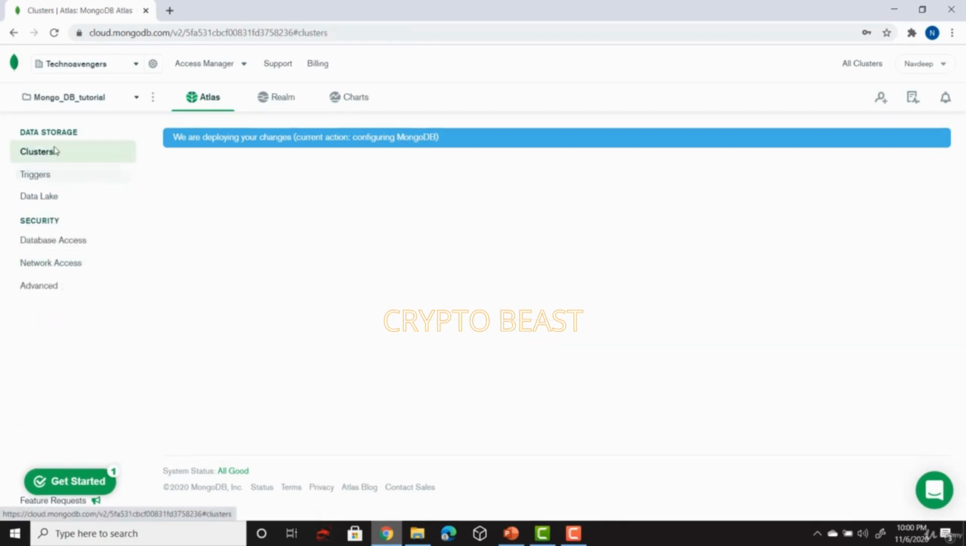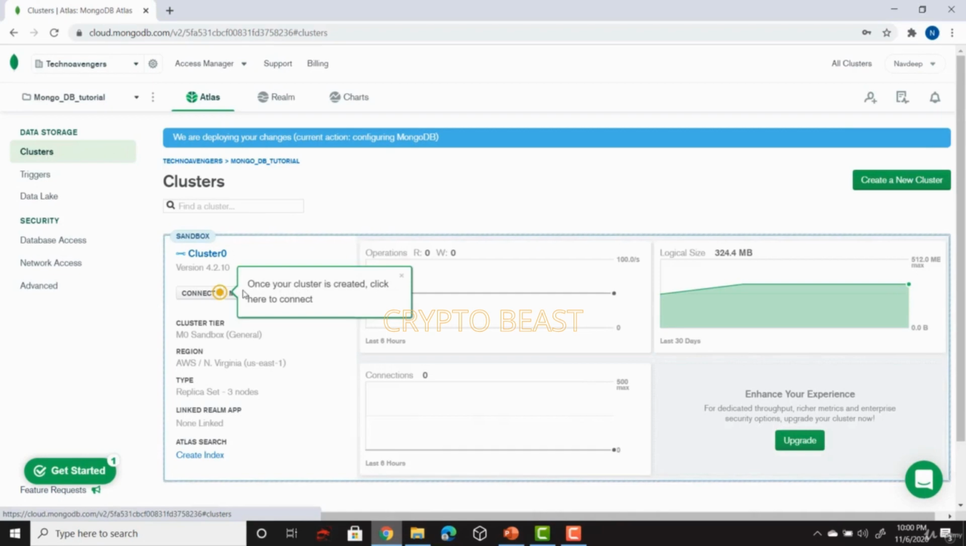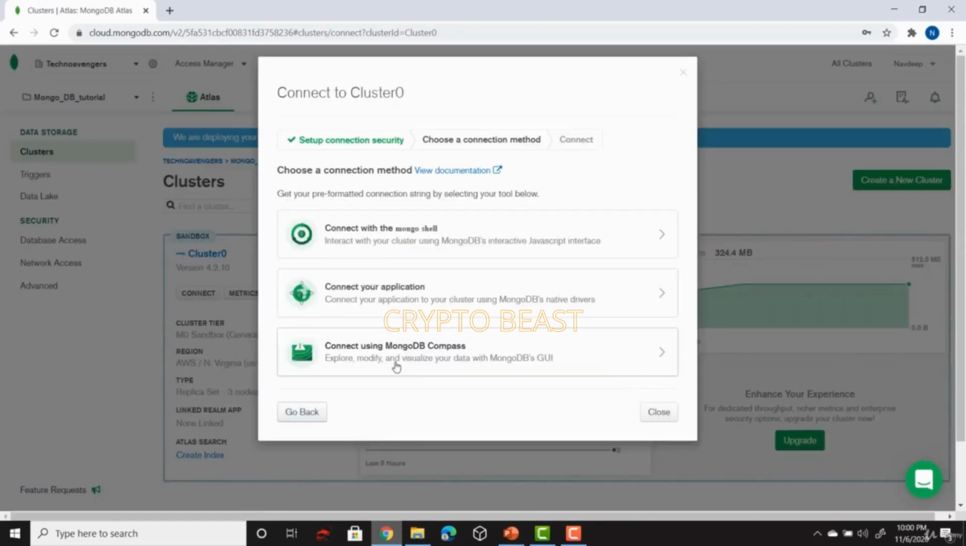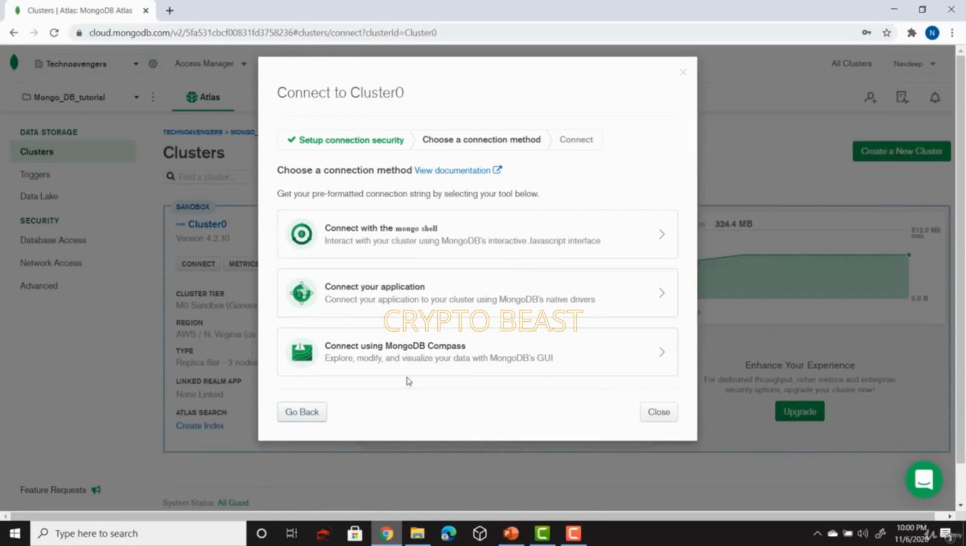So you just need to go back to your cluster using this link. And once you are here, just click on this connect. When you click on connect cluster, you will get this screen. There are 3 ways to connect to your MongoDB cluster. One is using the shell, that is Mongo shell.